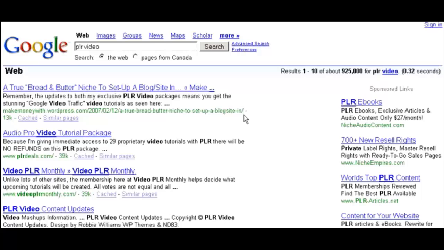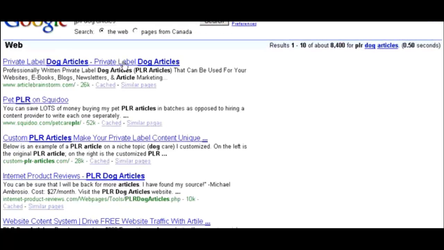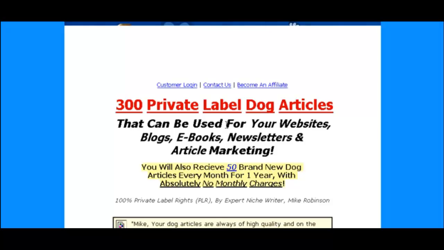A lot of these are membership type things where you can get products every month. So if you're looking to put out products on a regular basis, that's a good option for you. If you're only looking for certain products to do a one-off, you might want to get more specific. For instance, in our dog example, PLR dog articles. You can find articles and actually create a book or an ebook out of articles. So here we go, private label dog articles.